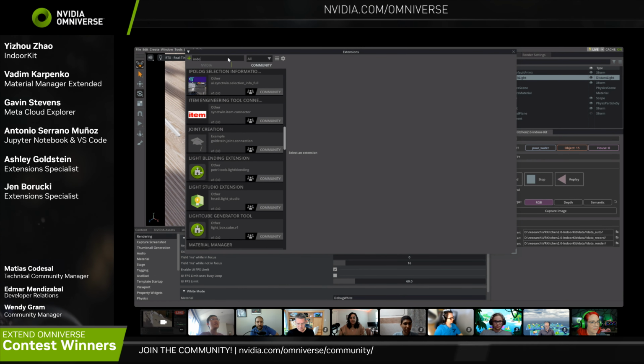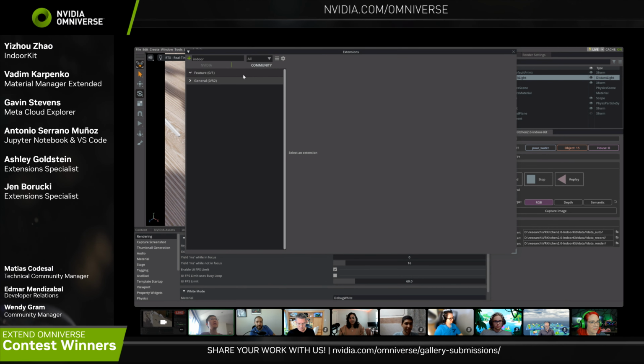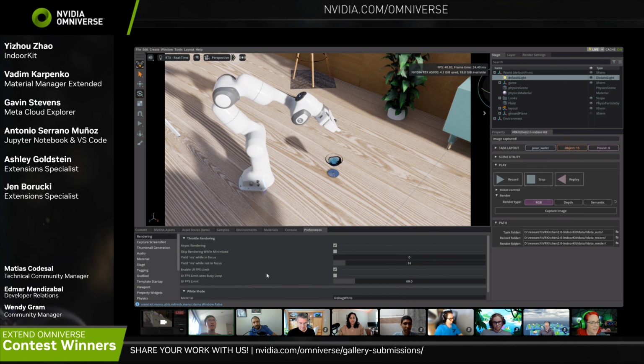Let's search. It's not ready. Oh, it's not there already. But I think you just go to GitHub and search the Omniverse Kit extension, and I think all of our extensions are there. So all open sourced, and you can see the full code.